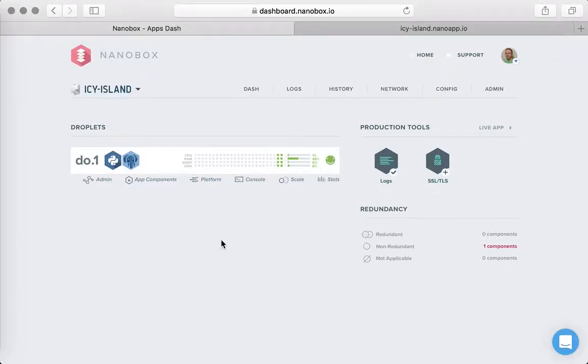So in the previous demos, we've shown how to take an application from local development environment and deploy it into production. We've seen how we can resize the server that the app is running on, and also how we can take individual components within the application and break them out and scale them independently. What I want to show in this demonstration is specifically how we can scale our database, and also illustrate how Nanobox keeps your data safe as Nanobox resizes your databases.